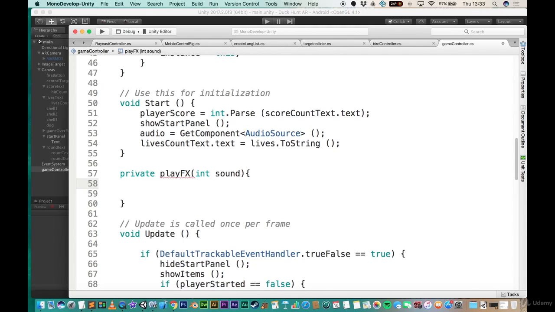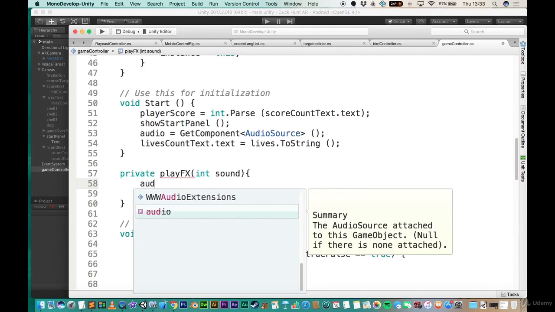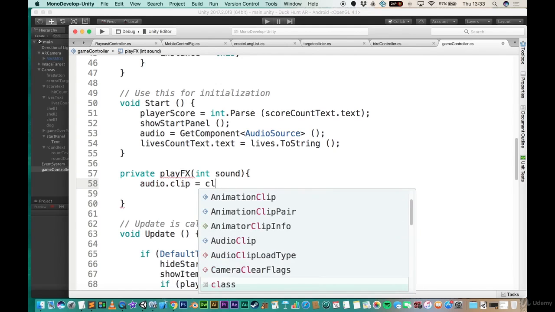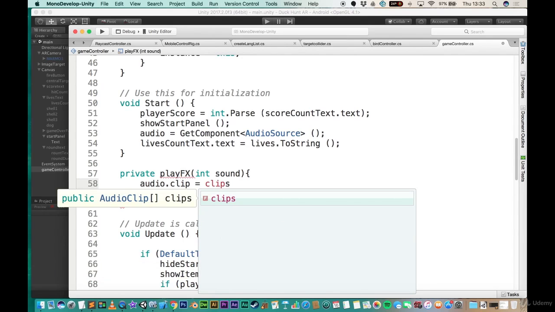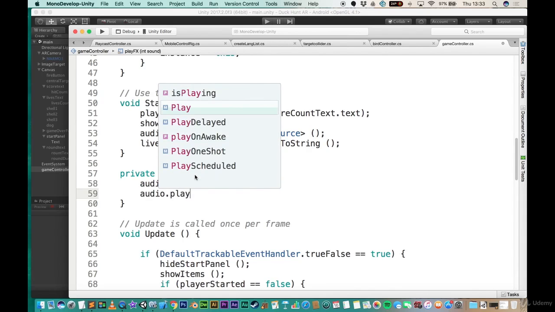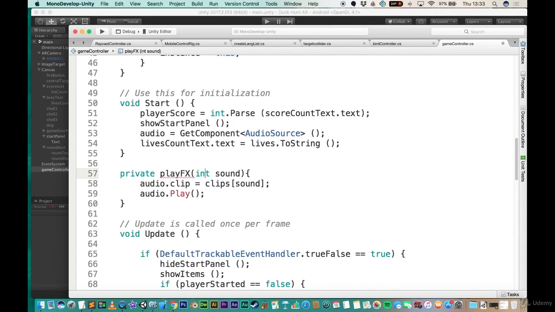So audio.clip equals, from the clips array up at the top, I want to play the sound effect that I've passed in. So we're just repeating what we've done previously. And then on the following line, we just need to play the clip. I also need to tell it what type of function it is. So let's just write the word void in there. And now we've got a function called play effects.